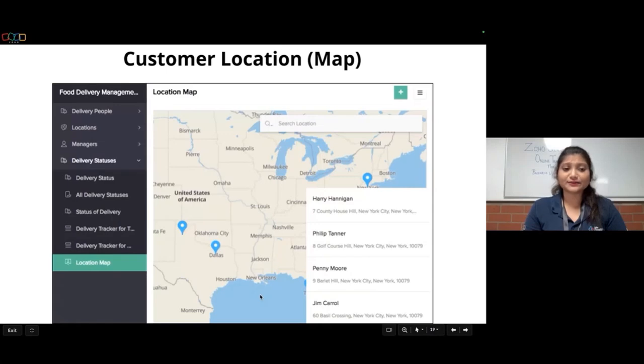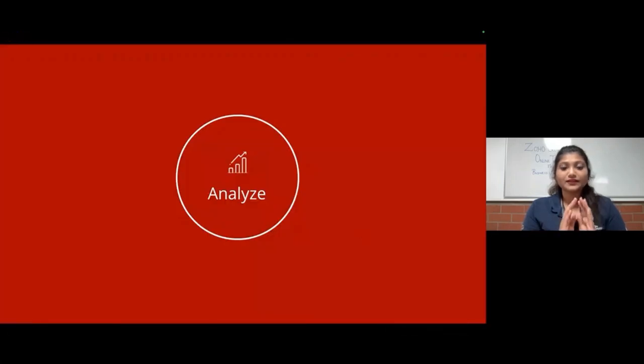And then we have the customer location. For example, let's take food delivery management, right? Whenever you're doing online food delivery, you would need to deliver the food to the customer's place, right? In that case we can use the map report, and you can view the customer's address on the map and deliver it to them accordingly. That's about how you modify the data in your record.